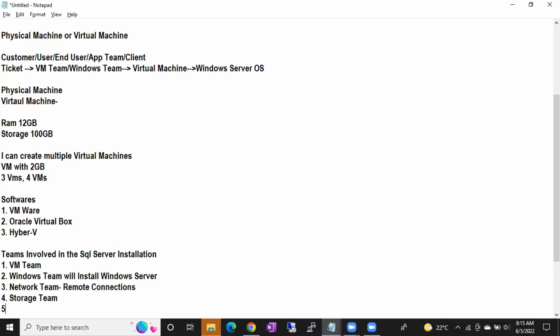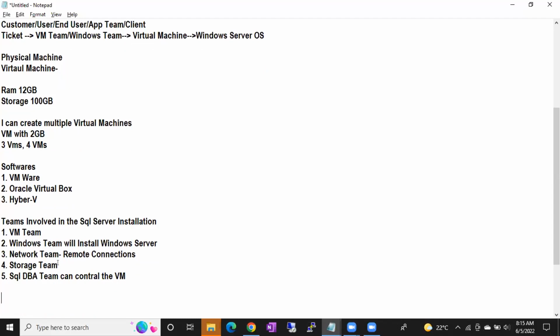Then finally, once the machine is completely ready, the SQL DBA team can control the VM, guys. Windows Server. VM means Windows Server. Okay, so these are the teams involved in delivering the particular SQL Server with the Windows Server.